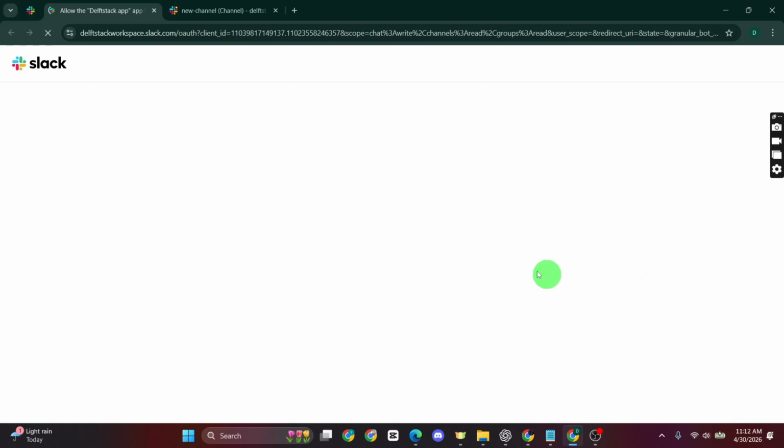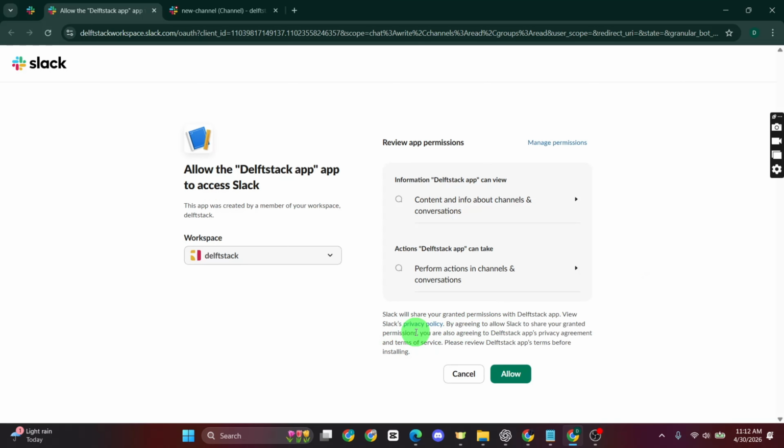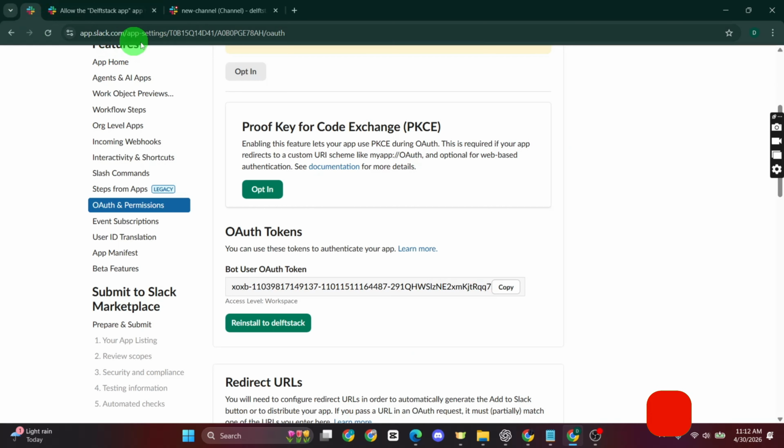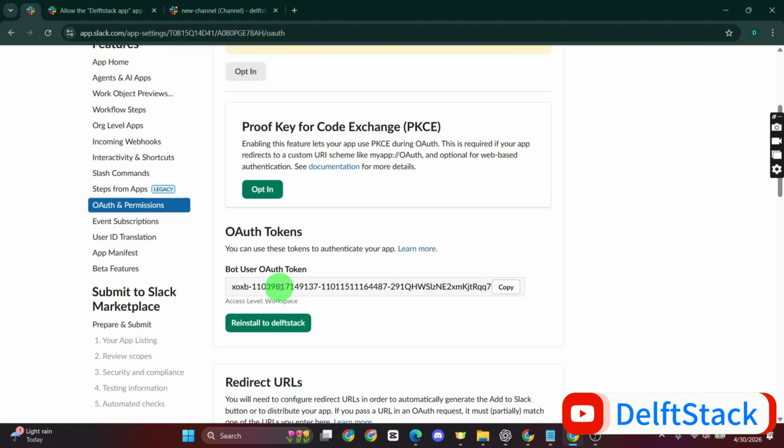Follow the reinstallation prompt. And once you have done that, go back to your app. Then copy your bot token by clicking copy, just like this. Make sure you are using the bot user OAuth token that starts with xoxb.